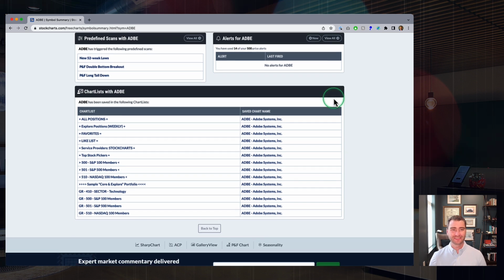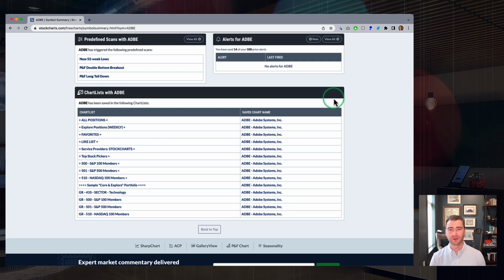Now, finally, we've got the ChartLists panel. This is actually one of my favorites on this page. What this is going to show you is all of the different chart lists in your account that you've saved this symbol to. So if you've saved Adobe anywhere in your account, we're automatically going to tell you where that is. Couple of different uses of this.